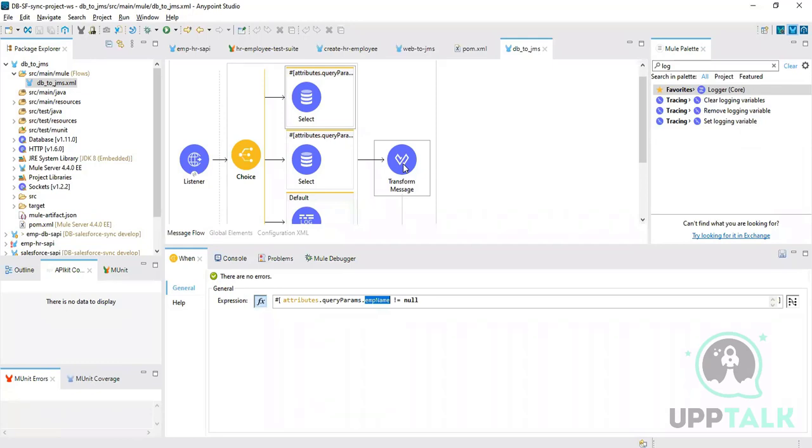So it's not going all the way, just checking if the first condition is met. Then it will run. Even though the second condition also is satisfied, in this case we are passing employee number also, but it doesn't matter. It won't care about that one, only the first one. If this is not satisfied, then only it goes to the next path. That is the choice router.